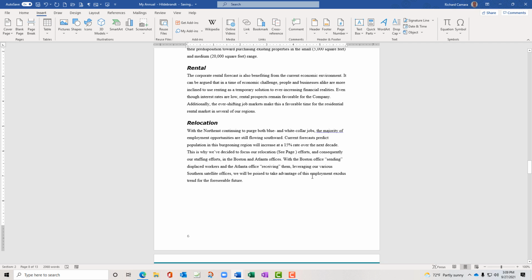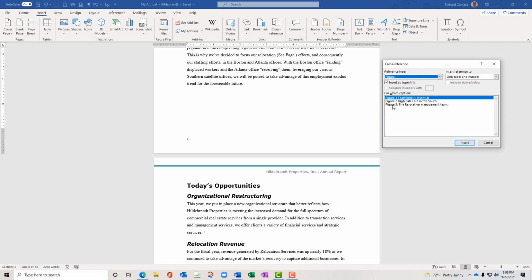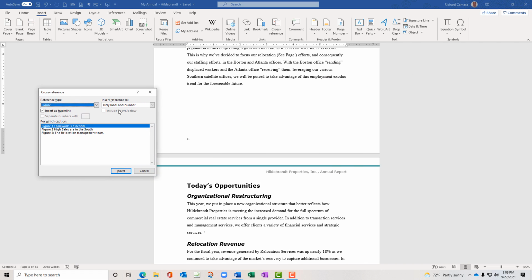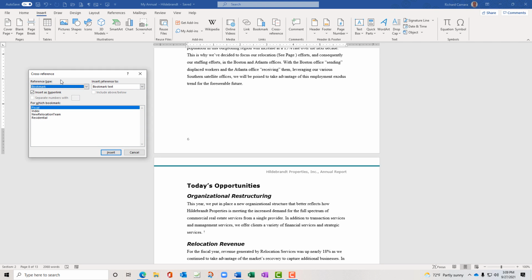Okay, now we're ready to do the cross-reference. We'll go to cross-reference, and in cross-references we'll get this little dialog box. In this case, I'm looking for a figure. I could say figure, but I made a bookmark for this earlier. I'll talk to you about bookmarks after. But I made this bookmark, and it's called New Relocation Team.